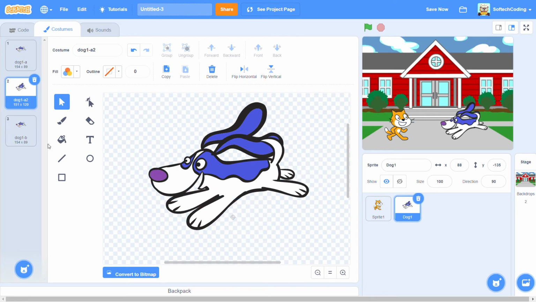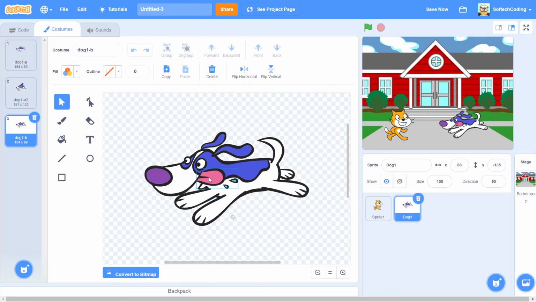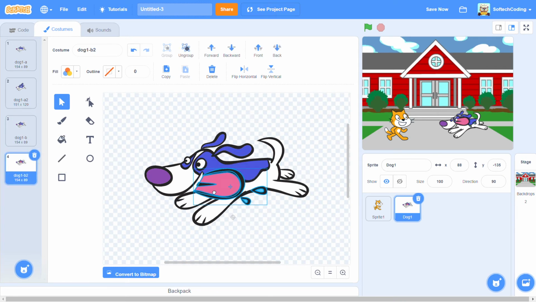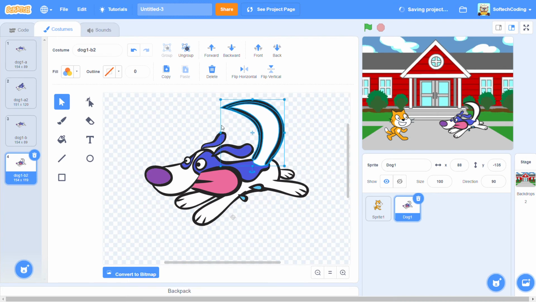Okay, so now I can switch this one and change this. First you have to duplicate it. Then we can make the tongue bigger, just to make it different. And maybe the tail, you can make that bigger too. Okay, so I think that's enough.